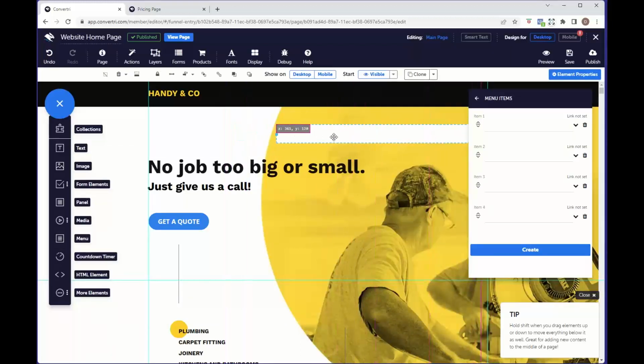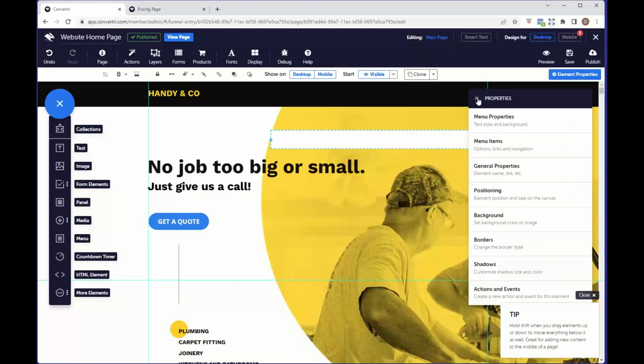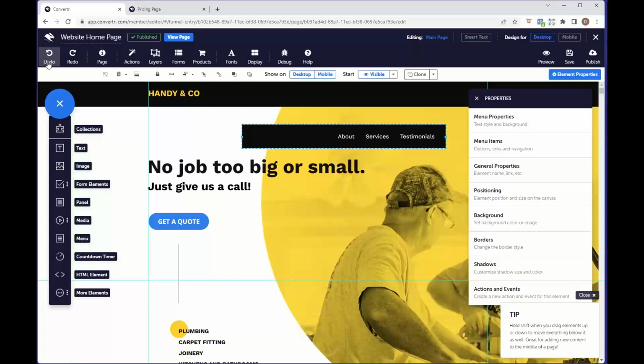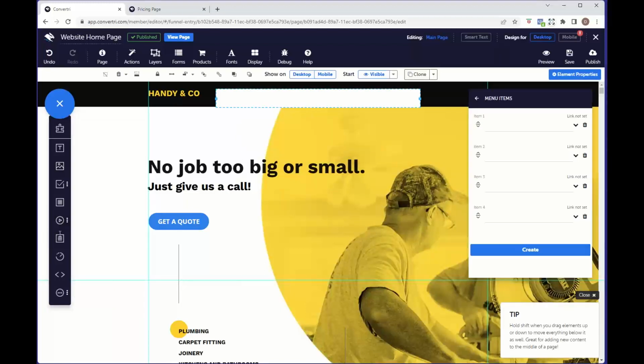Now at the moment you can see it's blank, and that's because we haven't filled in any of the items. So what we need to do is add the items in the menu. These are really going to be the names of your pages. So let's just try and remember what we had. If I just quickly undo this to remember what was in the menu. So we've got an about page, a services, and a testimonials. So we will add the menu element now.